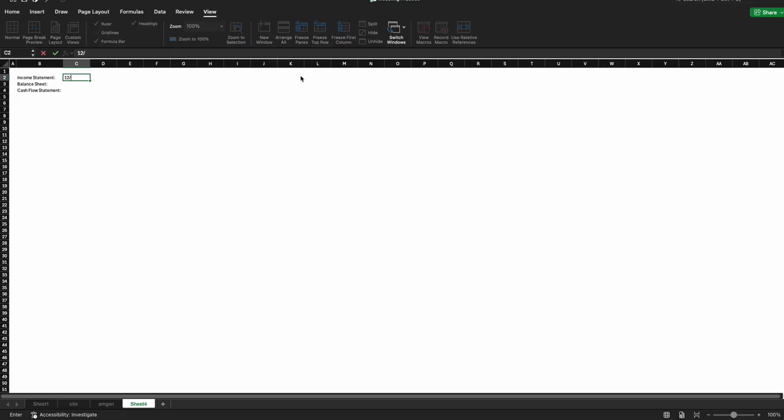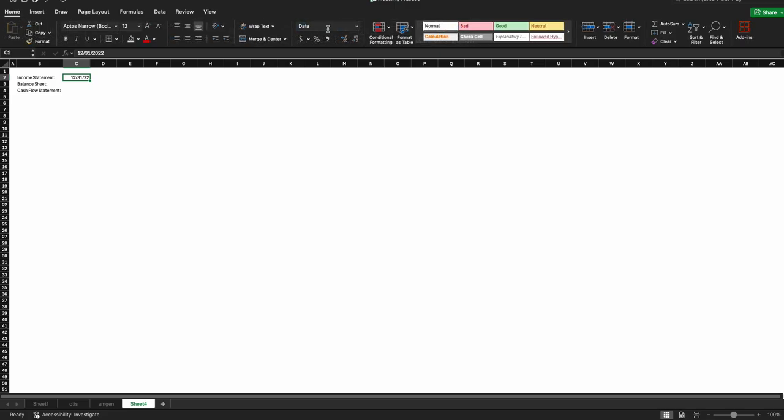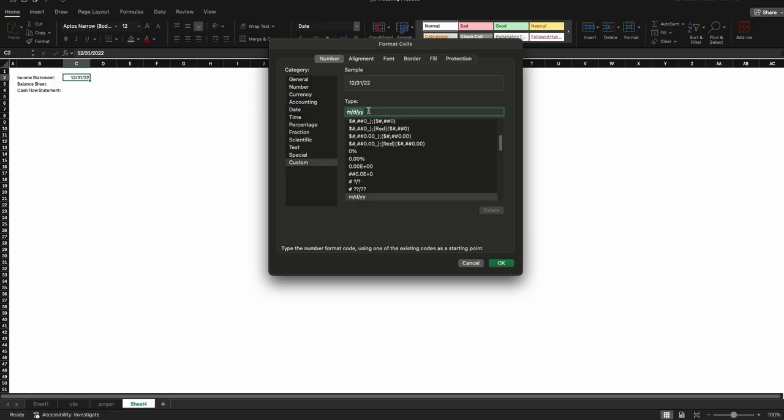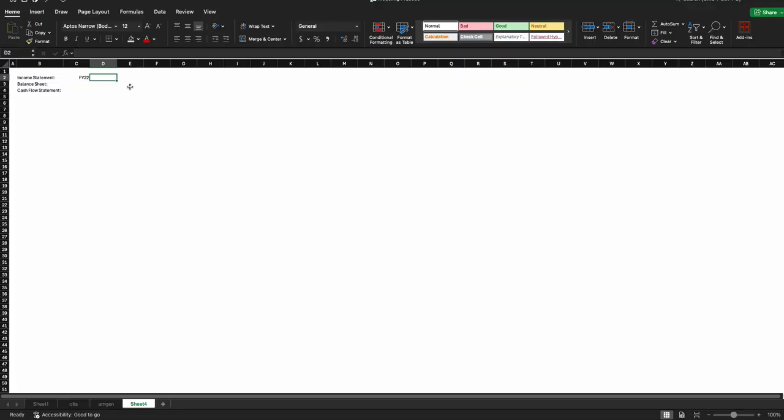And so put 31st, 2022. And what I like to do is give this a custom format where it's financial year and then year. And then if we go from there, we can track it across by choosing this cell, adding 12 months, which is a year, and then we'll go ahead and drag that across and just copy the formatting.